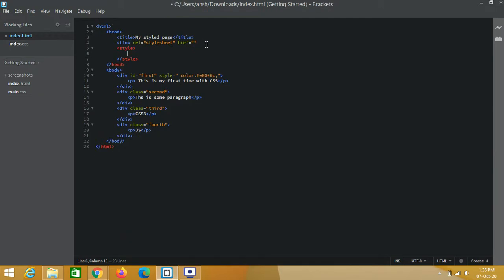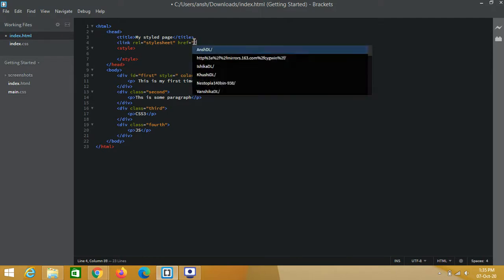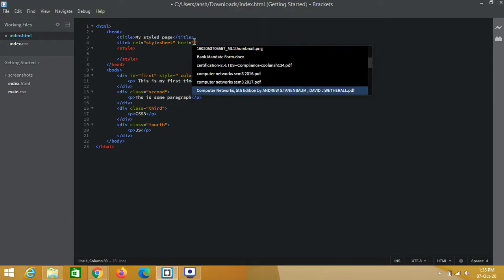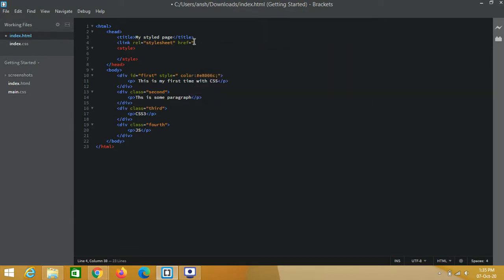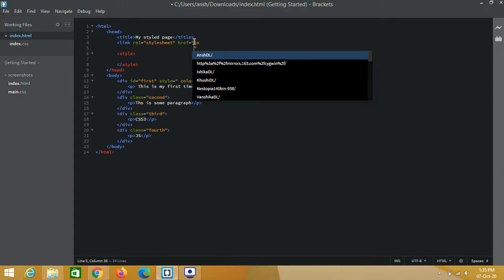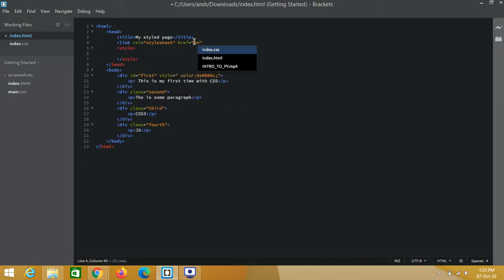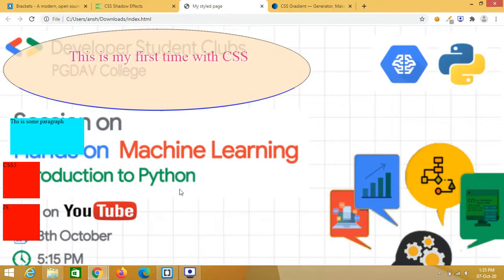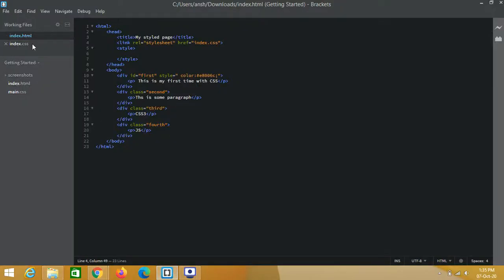Okay, let's cut them from here. And if I mention the name here, index.css, see that if we link it here, our file is linked and our styles will remain intact, because it is taking the CSS from this file which we linked and mentioned here. So this is known as external CSS.